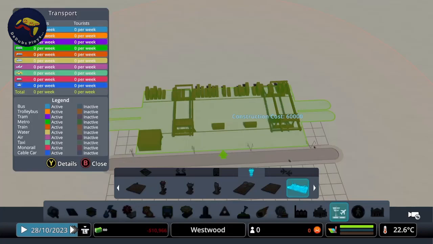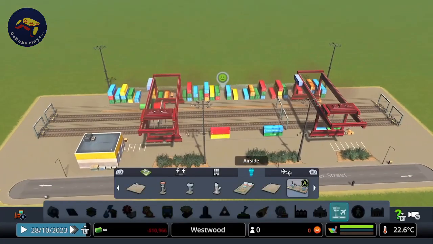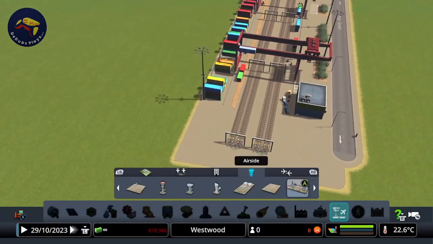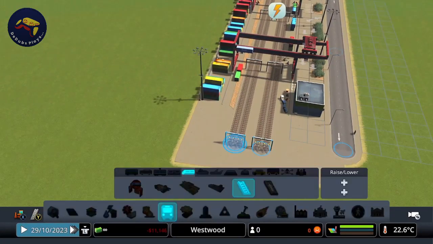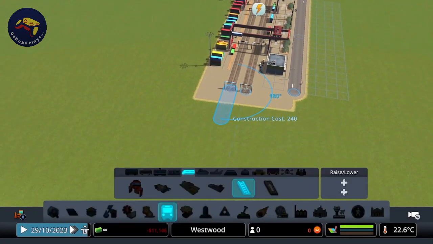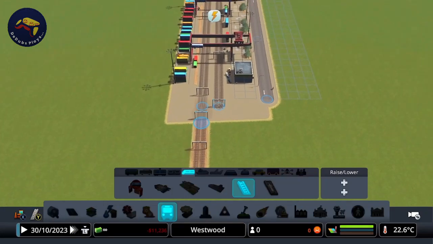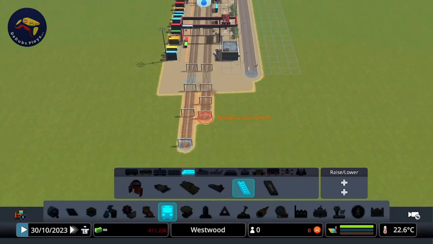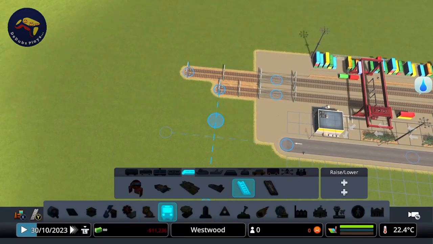Now if you happen to have the airports DLC, you can use this station instead of two separate stations. This station has two lines running through it, so you could have one line as your external cargo line and the other line as your internal cargo line. So that makes life a little bit easier with keeping your external and internal lines separated.